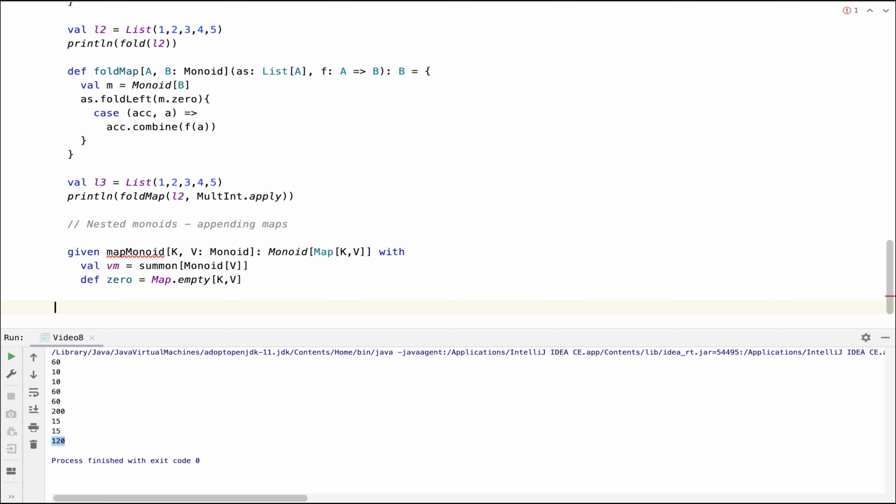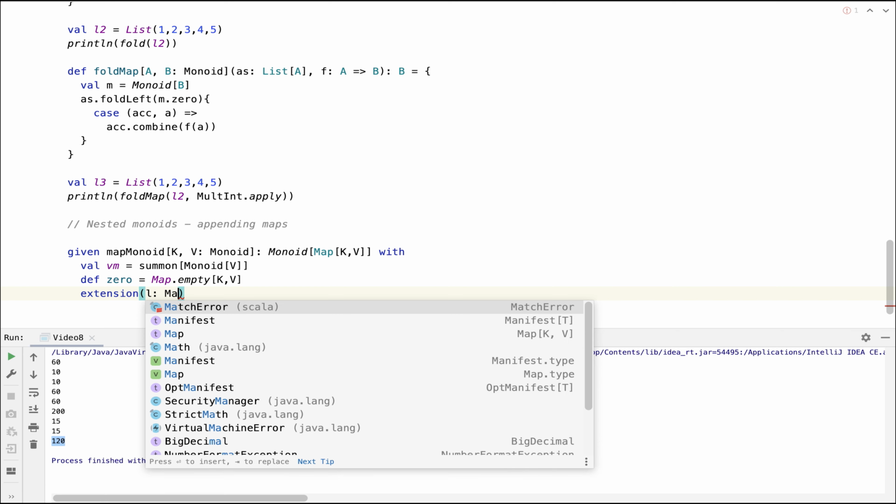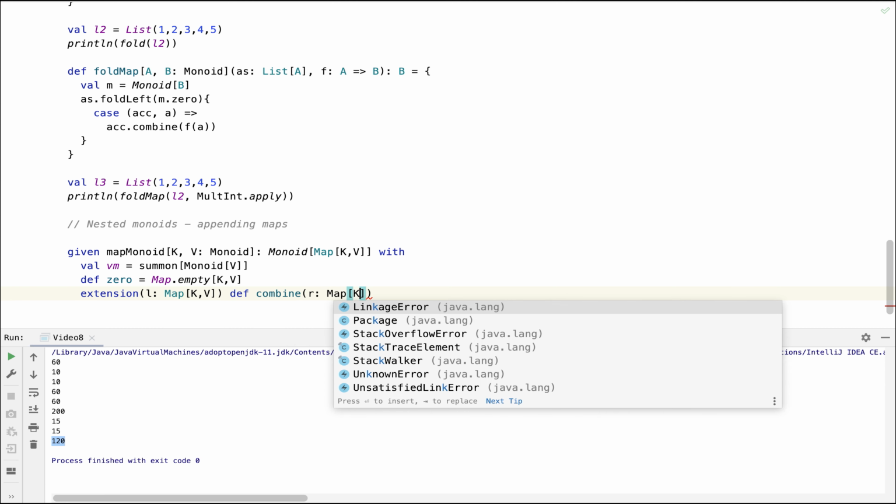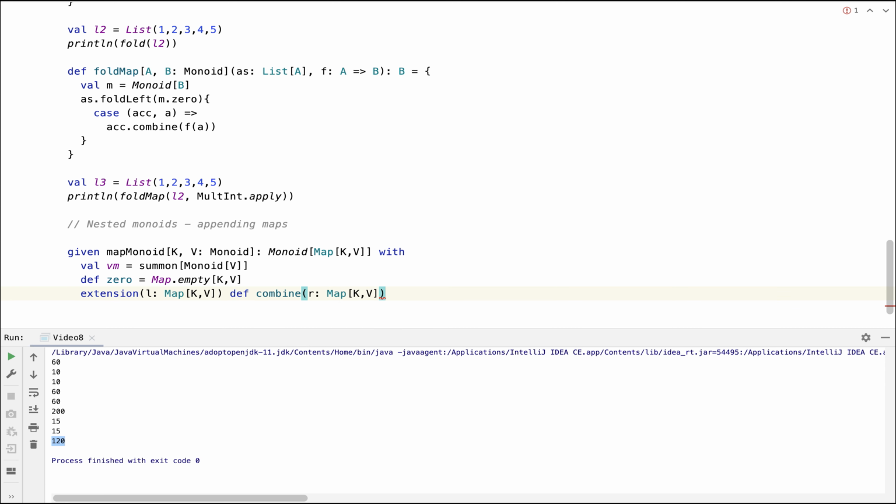That's the zero function. And the combine function is a little bit more interesting. So it's going to take, on the left, a map of KV. And then we're going to make an extension method that implements the combine, that takes a right, and that takes a map as well of type KV. So what's the implementation going to look like? Well, what we want to do is take the keys of the left map and the right map, and we want to see if every key has a value in each map, and then combine them together.